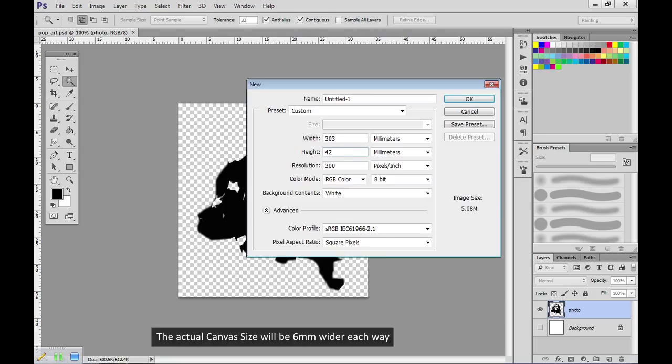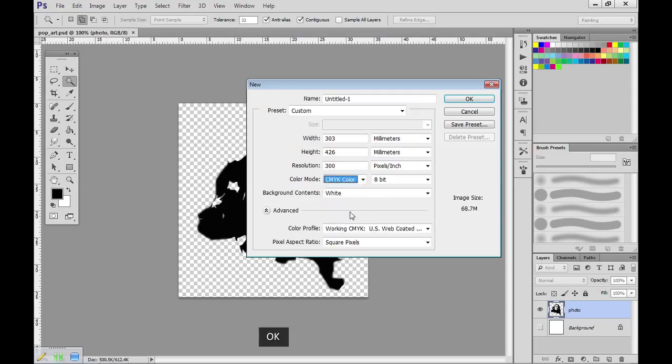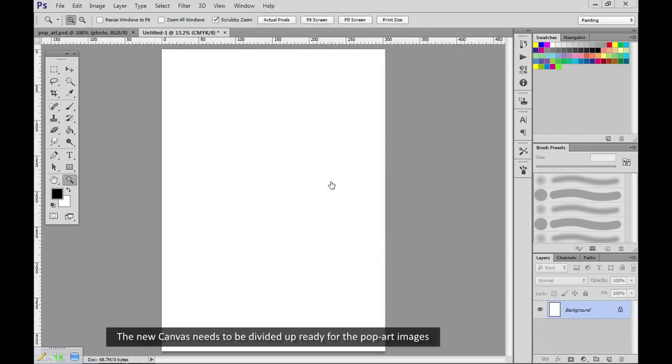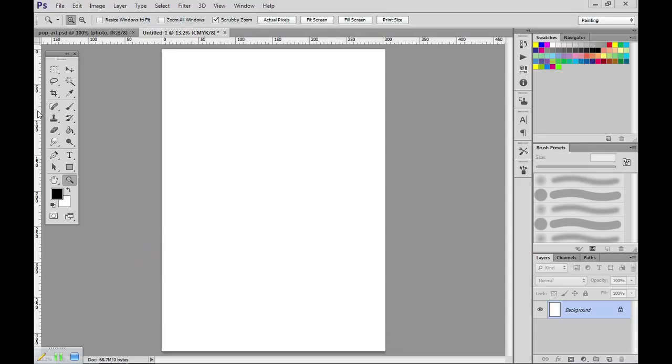The actual canvas size will be 6mm wider each way. Set resolution to 300 and the colour mode to CMYK colour. OK. The new canvas needs to be divided up ready for the pop art images. I'm going to divide it into 3 columns and 4 rows.